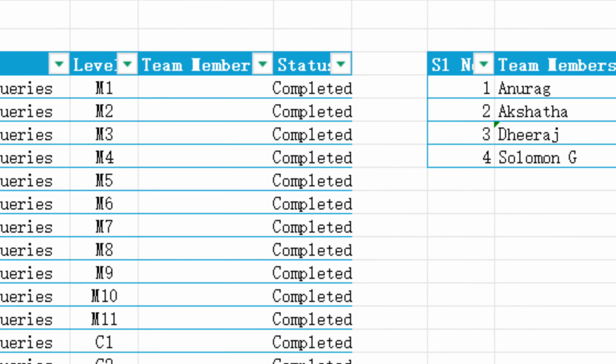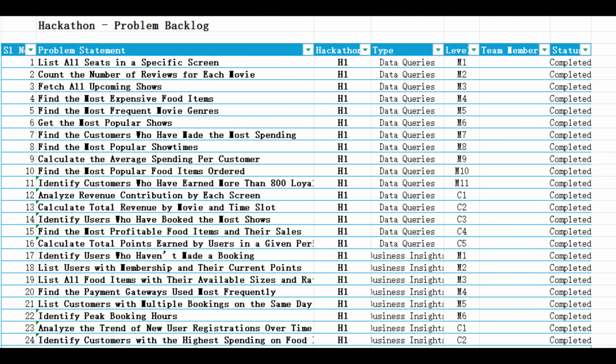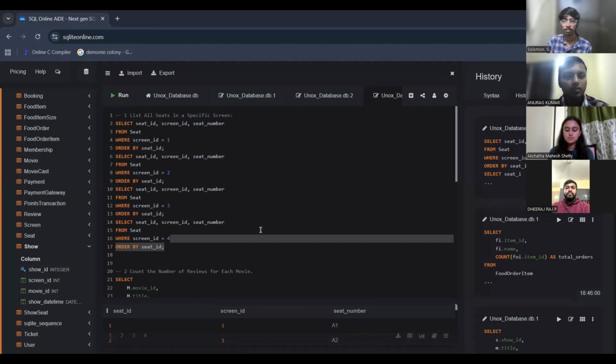Now we are moving towards the SQL queries. Over to Anurag Kumar. Thank you, Akshata. Now I will be handling the queries from 1 to 6. So we will be diving into the queries.